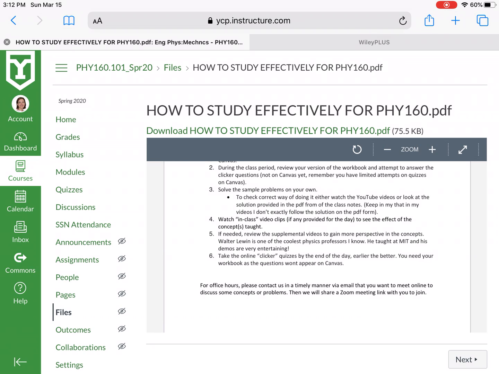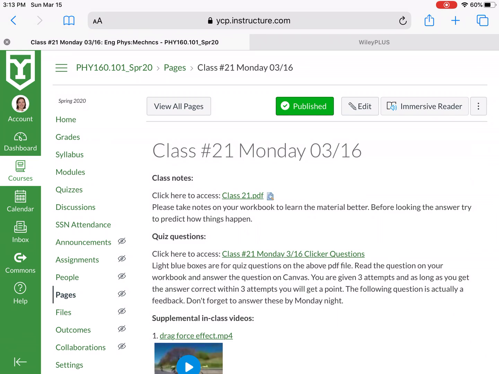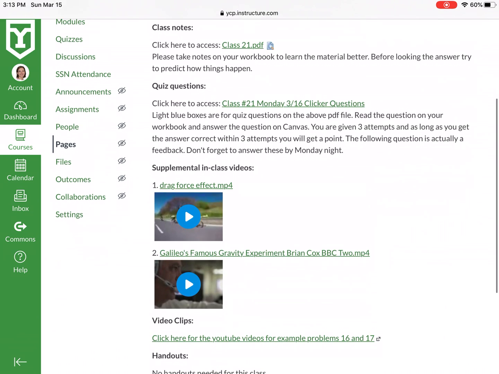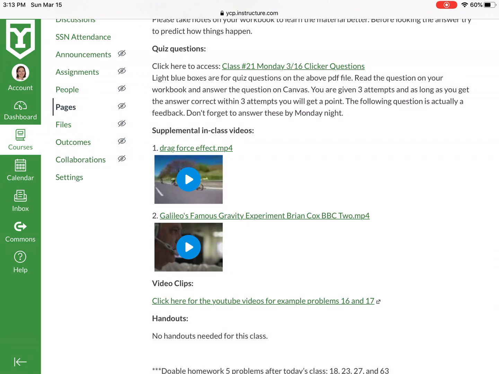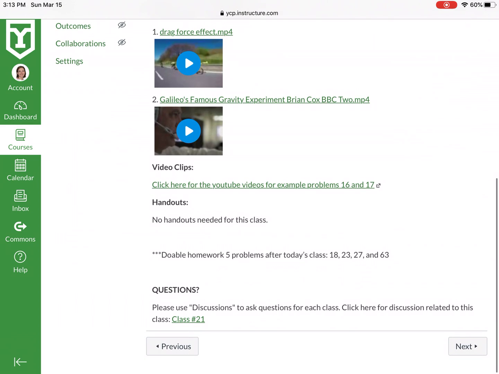And the next step, 4, is watching in-class video clips. So let's go to the class number 21 page. This is the page I'm talking about. Everything is really here. The supplemental in-class videos are kind of nice concepts, like drag force effect is the first one, and the other one is also the drag force effect. So kind of watch those. They're usually only a few minutes or less.